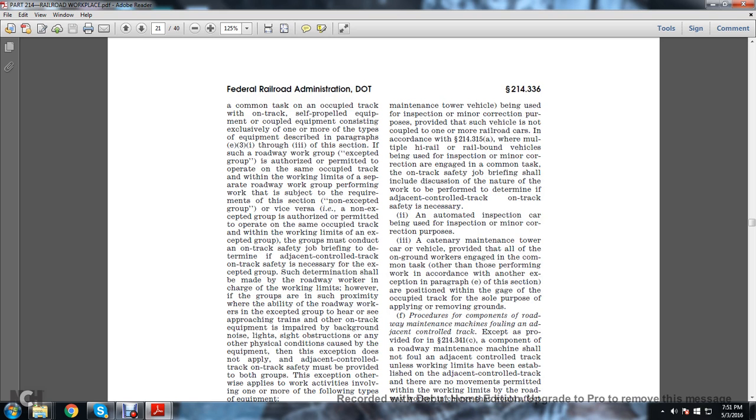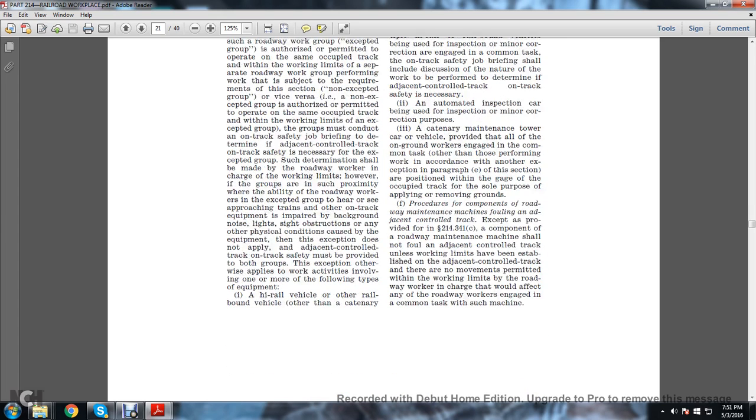2. An automated inspection vehicle being used for inspection or minor correction purposes. 3. A catenary maintenance tower car or vehicle, provided that all on-ground workers engaged in the common task, other than those performing work in accordance with another exception in paragraph E of this section, are positioned within the gauge of the occupied track for the sole purpose of applying or removing grounds.